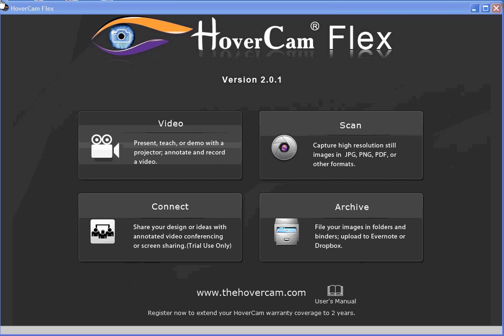Let's have a look at HoverCam Flex software. With this software, after we connect the document camera through USB to our computer, we can have the following options. The first one is video. You can record videos and archive them or share them with somebody, or upload them to repositories, digital repositories on the web.